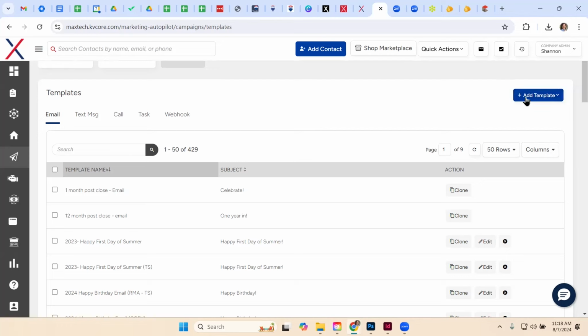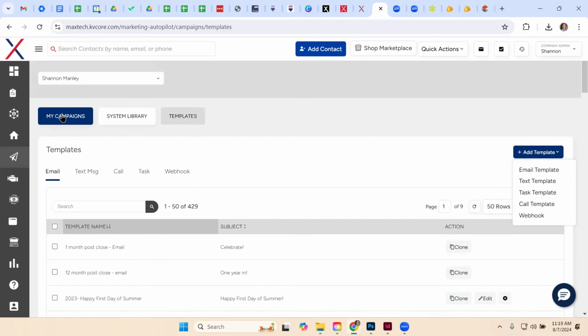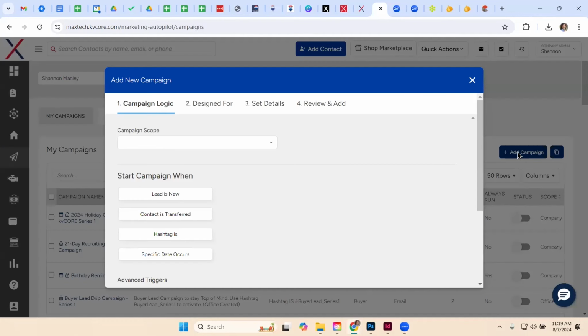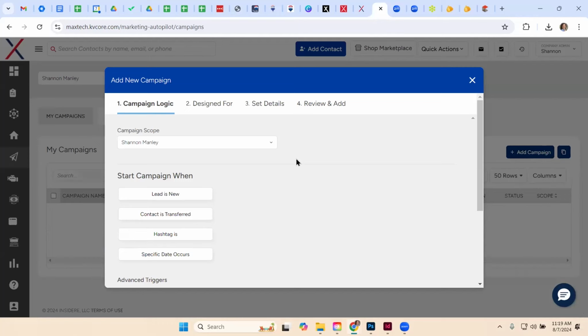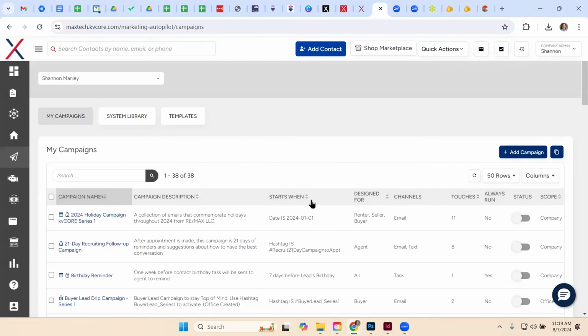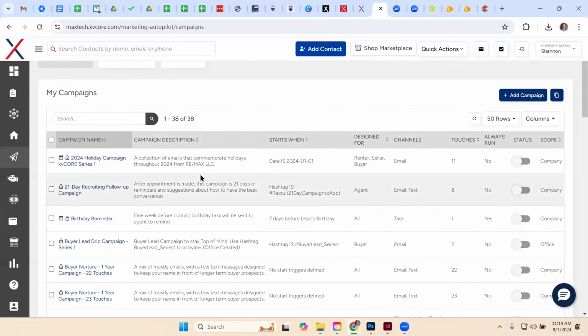So it might be handy to come in here and create all of the templates that you're going to put into your campaign first, and then go back to the campaign. You see there's an add campaign button here so that you can start with the campaign logic. How is it triggered? How does it start? Who is it designed for? And then you give it a name and all of the details. Once you add a campaign in here, then you can start adding the pieces to it.